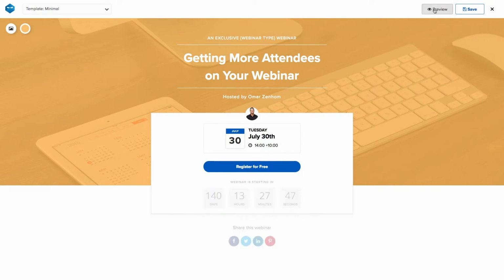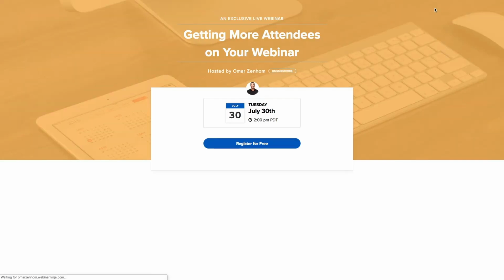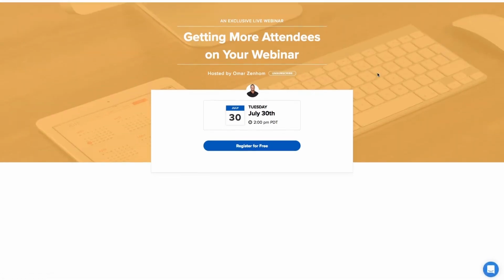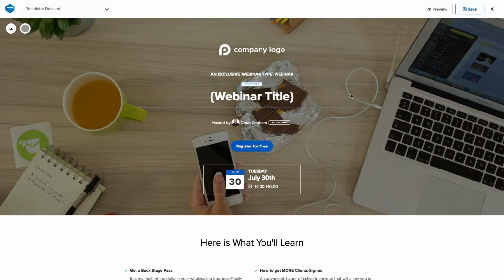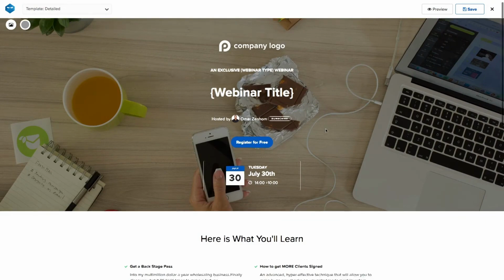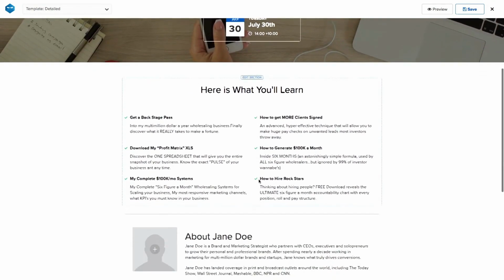And at any time, you can preview and take a look at your changes. If you want to add more information, just choose one of our other templates if you like. If you choose your detail template, you can add several things like your logo. You can add bullet points. You can change the bullet points.